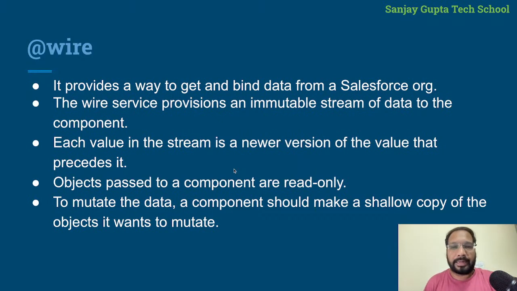And the third one is @wire. It is very important to know. It basically provides a way to get and bind data from a Salesforce org. If you want to connect your Lightning Web Component with your S objects, where your data is available, and if you want to submit some new data into a particular object, or modify any existing data, or delete any existing data, so if you want to perform those kinds of operations, like getting some data or sending some data to your S object, in that case you can use @wire.